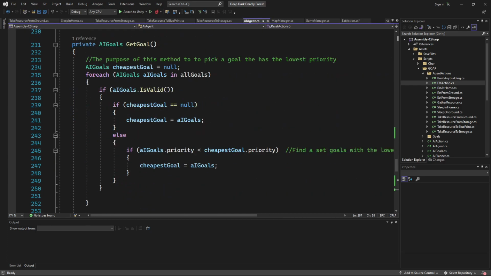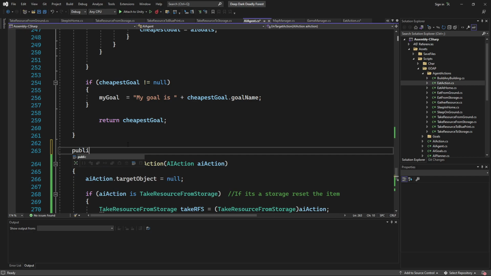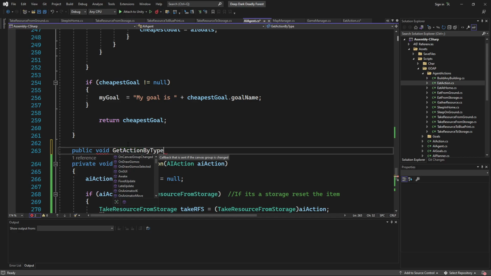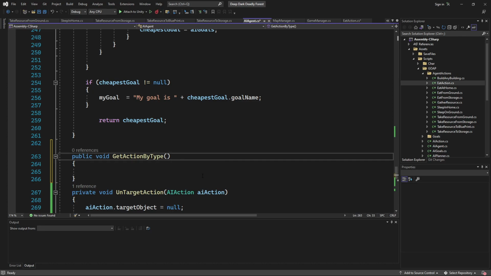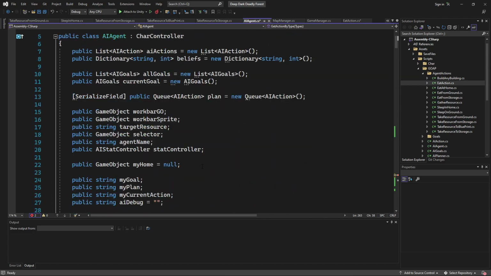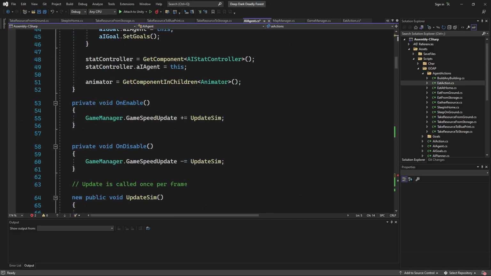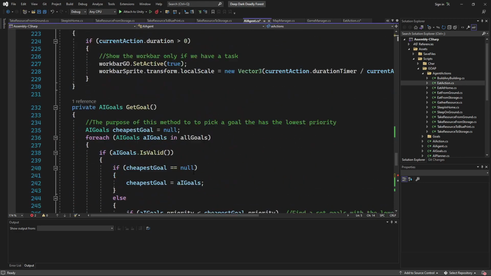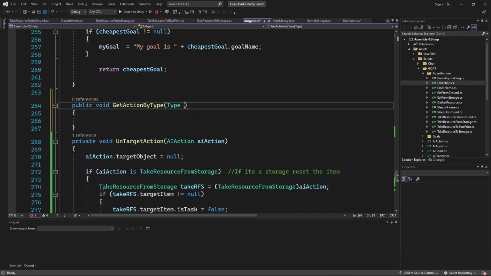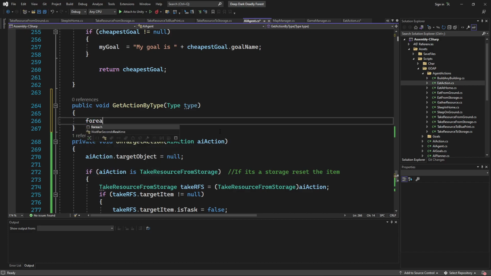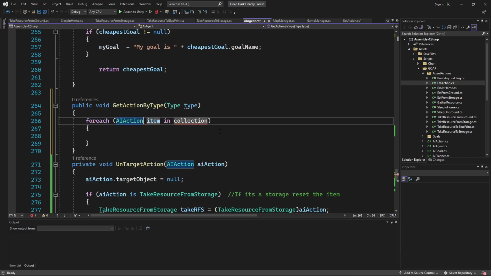All right. Just create another. So I'm getting kind of better at creating other helper functions. Get action. I hope I don't already have this, because this could be useful. So just send it a type. You just go up here. I think you have to say using systems. Go down here. Now this video is getting kind of long. And we're going to say type, for each AI action in AI actions.